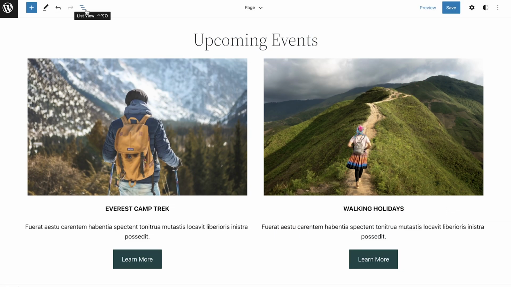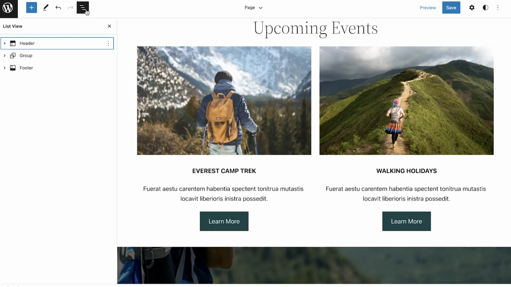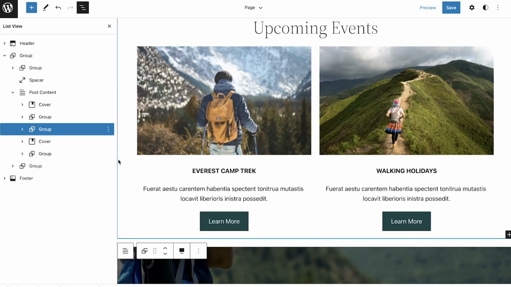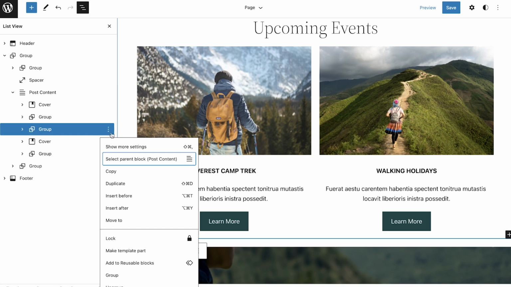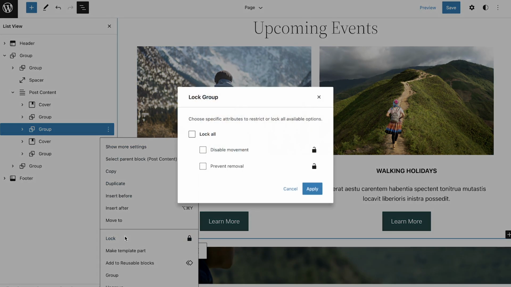To lock a block via the list view panel, open the panel and find the block. Click on the three dots icon next to the block's name. Click lock. The same pop-up will appear. Select your preferred settings. Meanwhile, unlocking the block involves similar steps. Easy, isn't it?